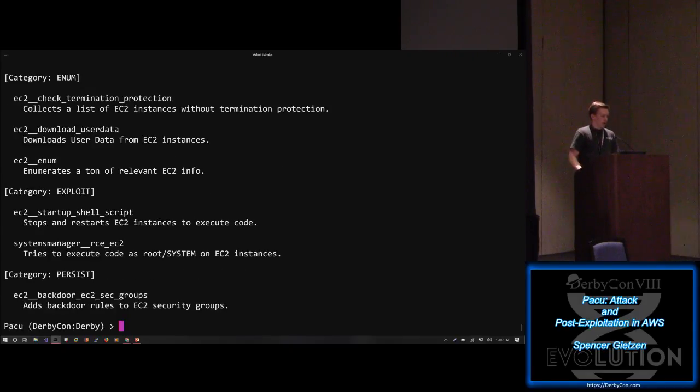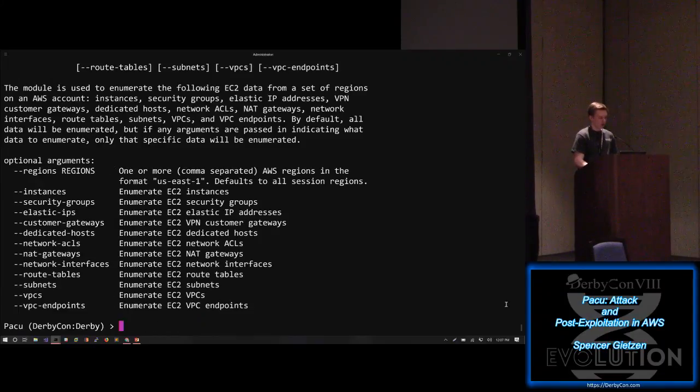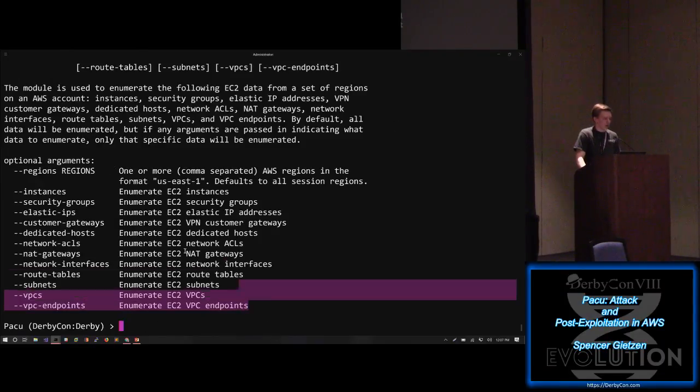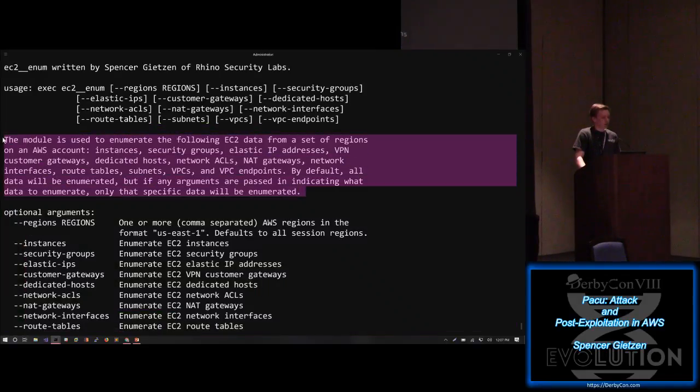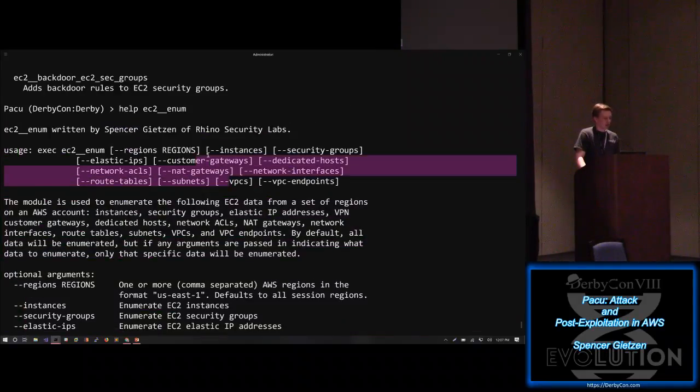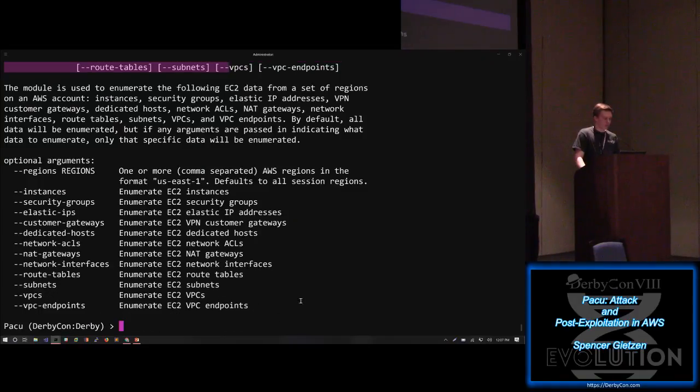But there's a lot more help for each of these modules. With the help command, you can pass in a module name. So I'm going to pass it in ec2__enum, hit enter, and it's going to print out all the available arguments for that module, a long-winded description of exactly what it does, and then just how to use it and everything. So if you ever don't know what a module does, that's where to look.